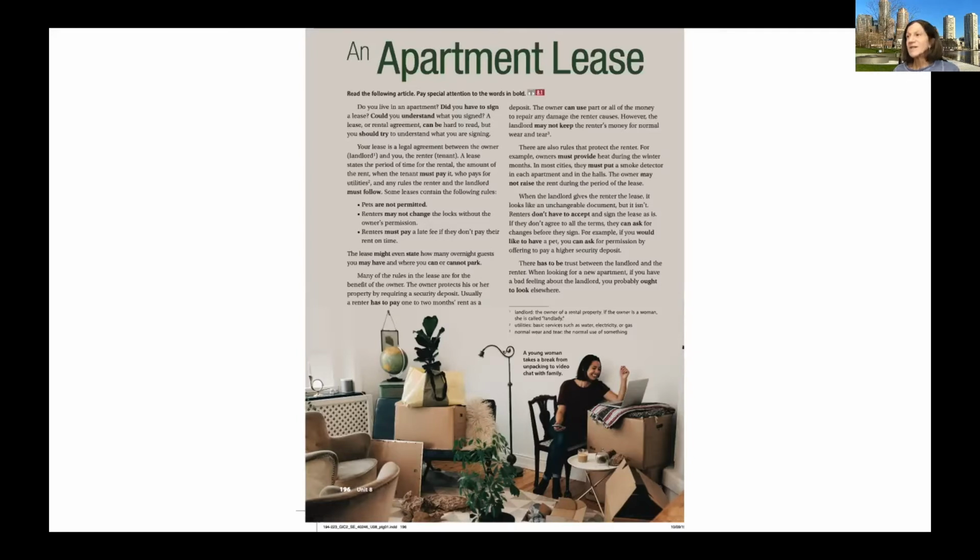The owners must provide smoke detectors. The owners must provide electricity, I imagine. Or maybe they don't. Come to think of it, maybe the renter must pay the electric bill. But the owner may not raise the rent.